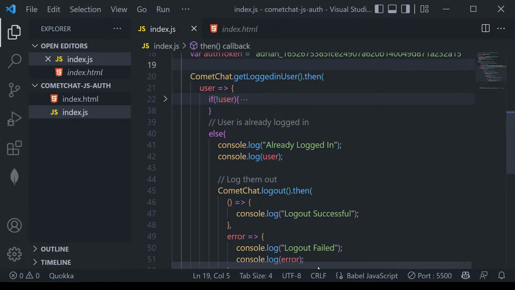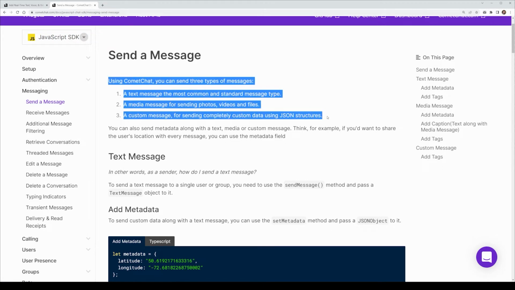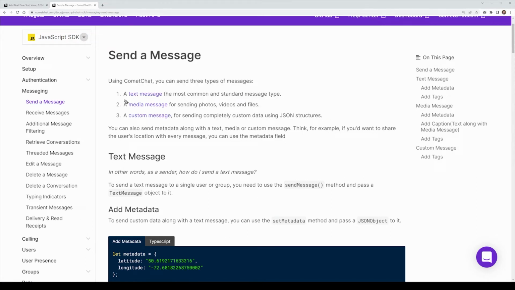Here we're going to cover these three main aspects, which is to send a text message, a media message, and a custom message. Let's have a look at each. The text message is the most common type of message that you're often sending, which is just plain text. Media messages are things like photos as well as videos and files, and custom messages are when you want to send more interesting data using things like JSON format.